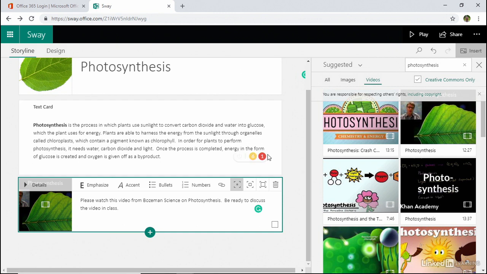So as you can see, that created a pretty good looking presentation, and all I did was enter in the images and the text, and Sway did the rest of the work. I really think that Sway is an excellent application for educators and one that you should take advantage of.